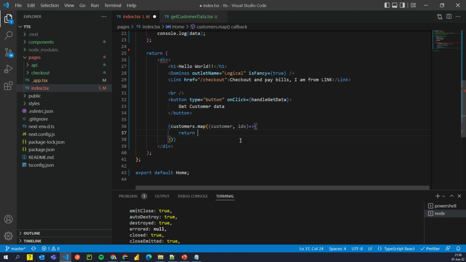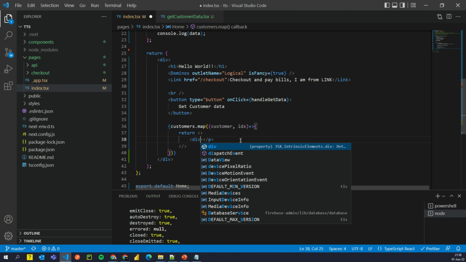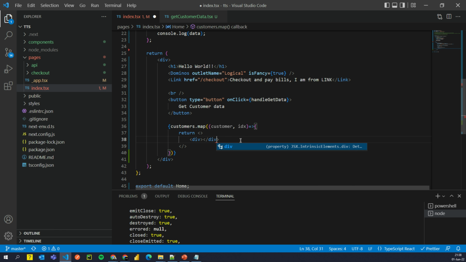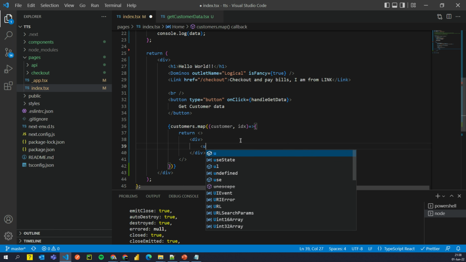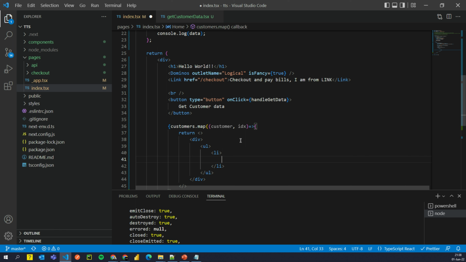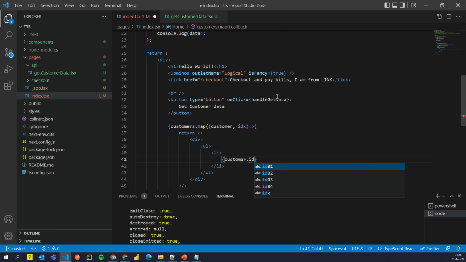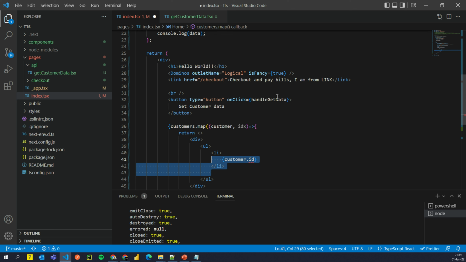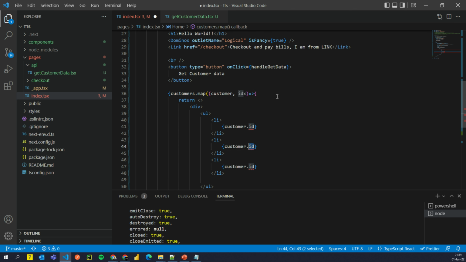You're going to return JSX, it would be a div, of course, div. Inside the div, we're going to return an unordered list. Inside that, we're going to have a list item, and here we're going to say ID, name, save it.